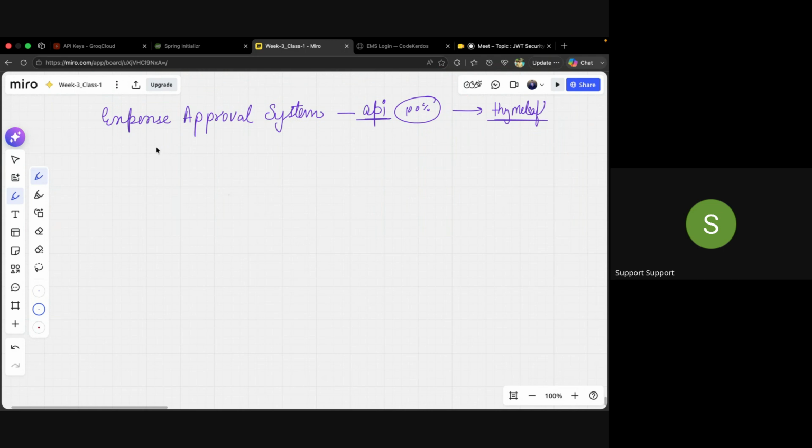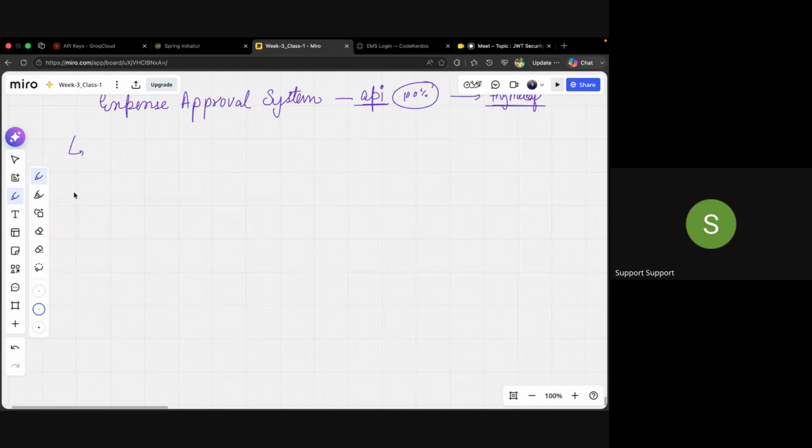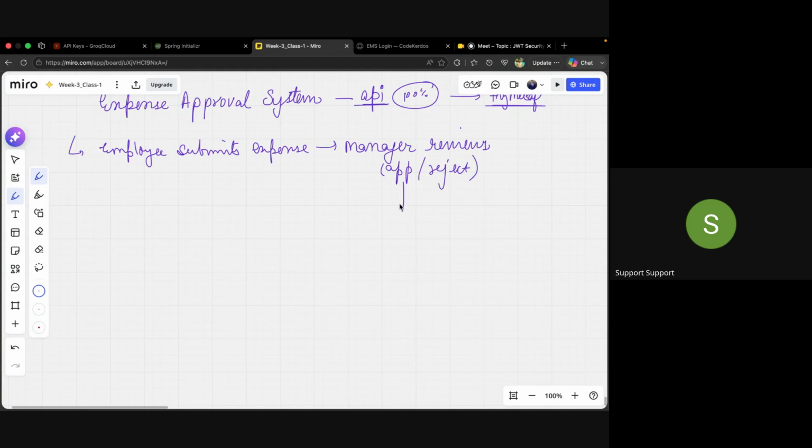So what is happening? The employee submits a work expense. If I am an employee, I went to a visit, and after coming back, I need to submit my expenses. So the employee submits the expense, then my manager is going to review. After the manager reviews, the manager can do two things, that is approve or reject.